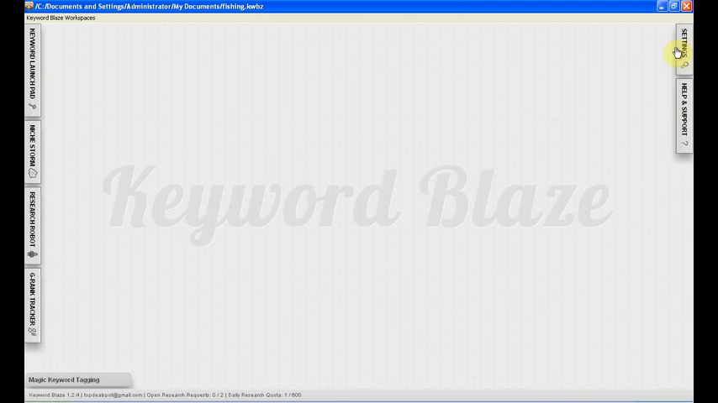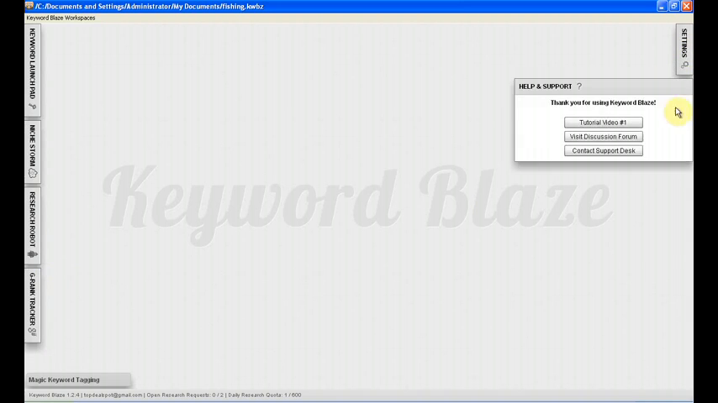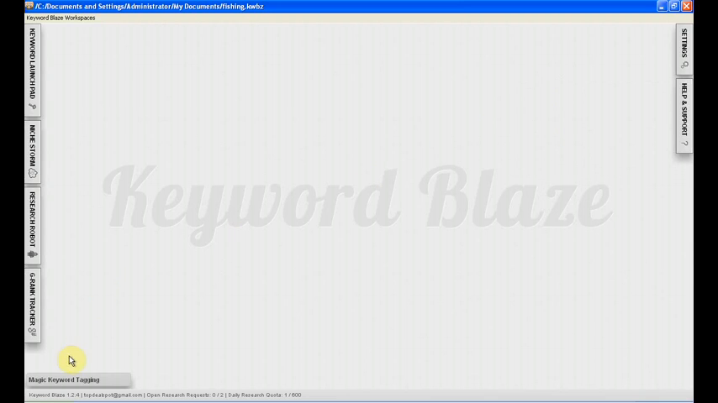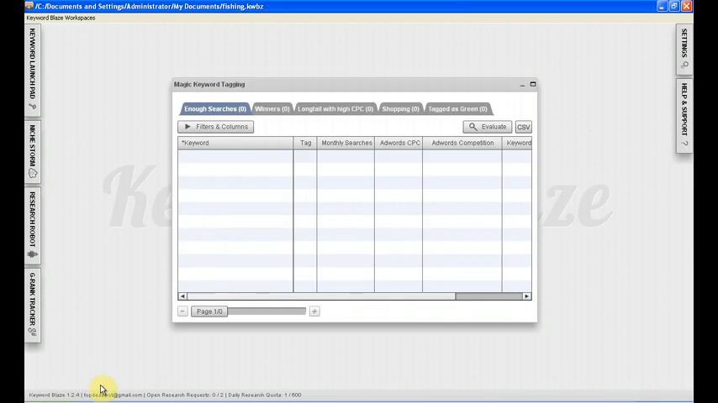Here on the right we have settings where you can choose your default country and language. Here we have help and support, where you can watch tutorials, visit discussion boards, or contact the creators of the software for support. And here at the bottom we have the magic keyword tagging window, which as we begin our research, we will see what it does.